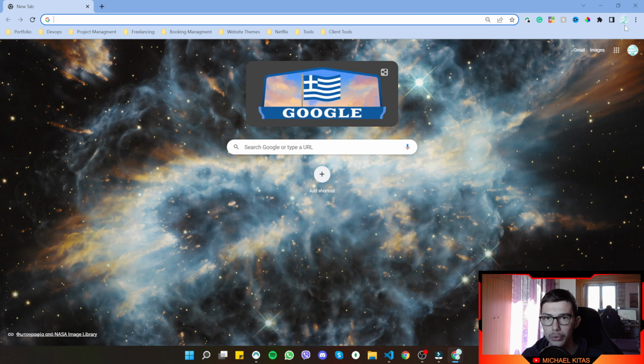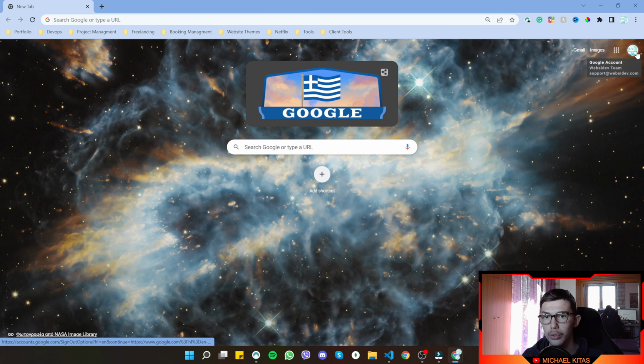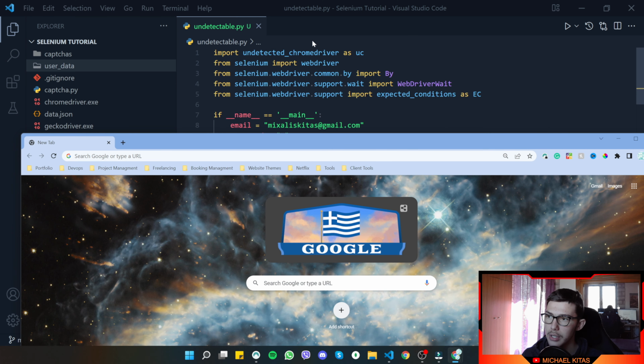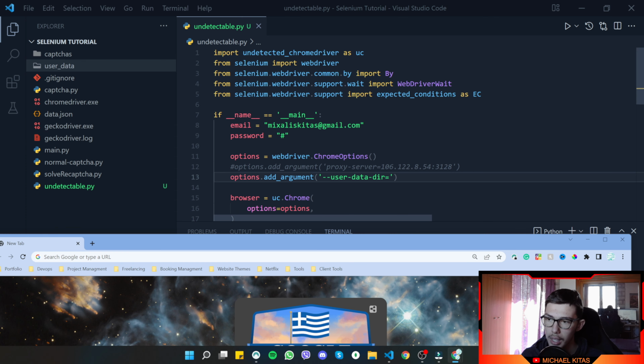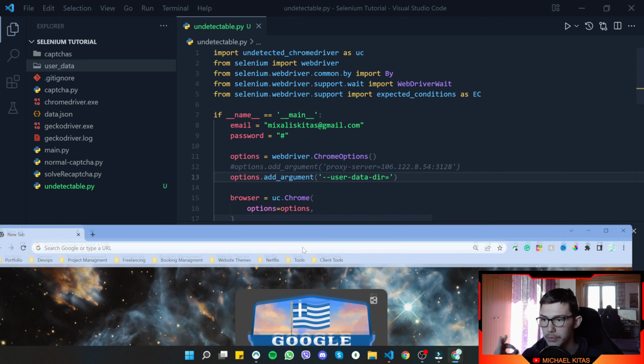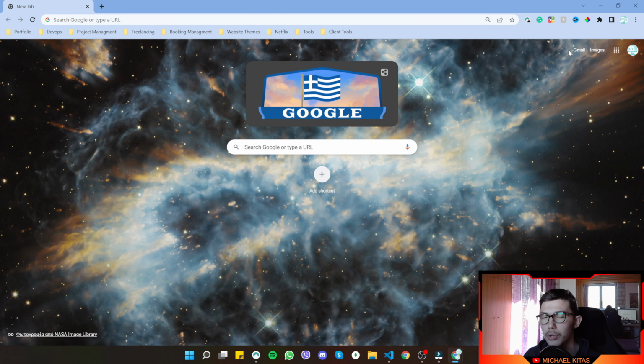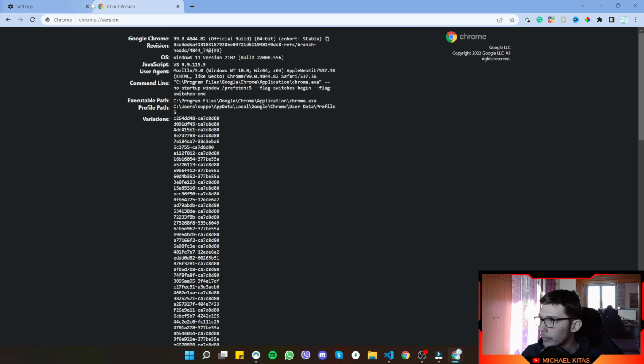Basically, if you use your Chrome profile and you have an account logged into it, it's really hard, by using both this undetected CHROMEDRIVER and the user data directory, because if you are using your profile, you are basically a normal user and it's really hard to be detected. Okay, so we have to go to Chrome and then version, and right here you can find your profile path.